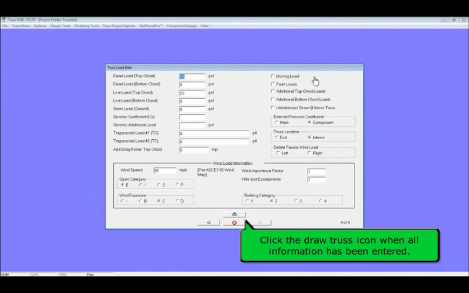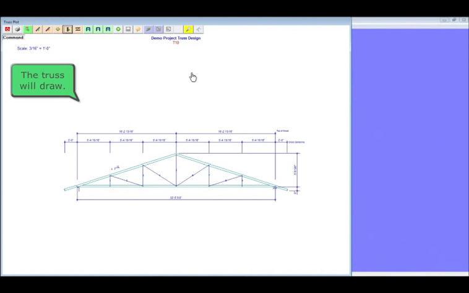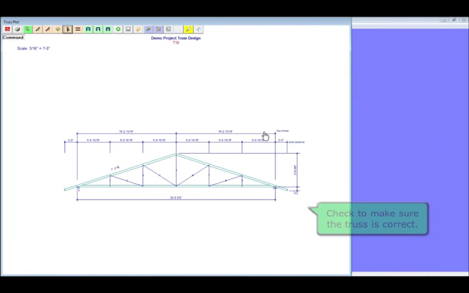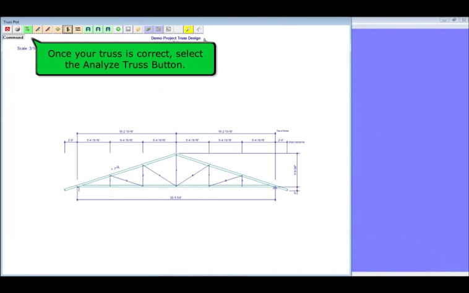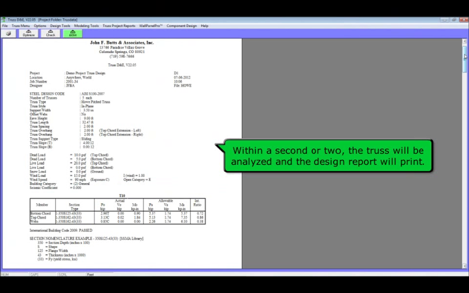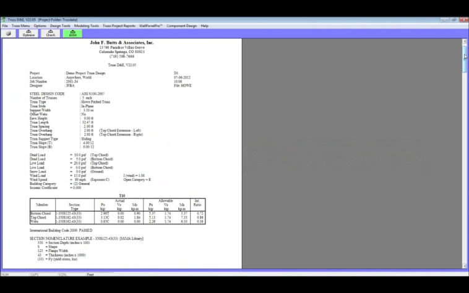Click the Draw Truss icon when all the information has been entered. The truss will draw. Check to make sure the truss is correct. You can edit the truss using the modifying buttons. Once your truss is correct, select the Analyze Truss button. Within a second or two, the truss will be analyzed and the design report will print.